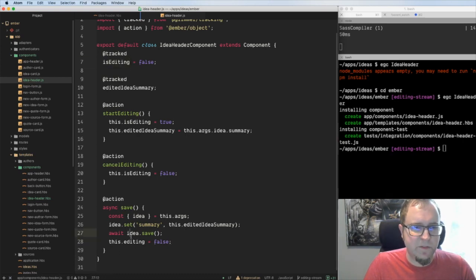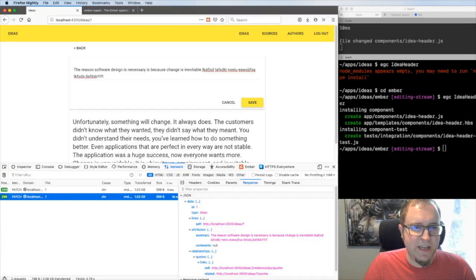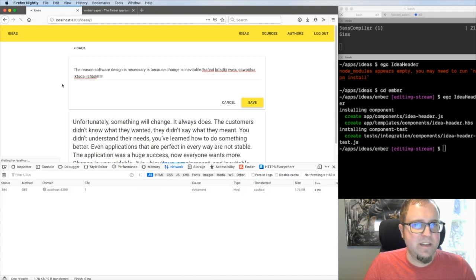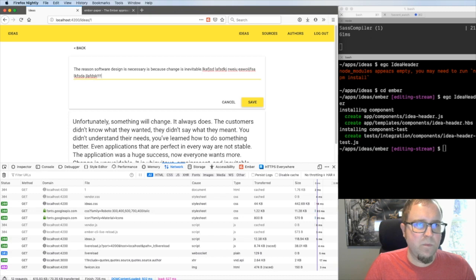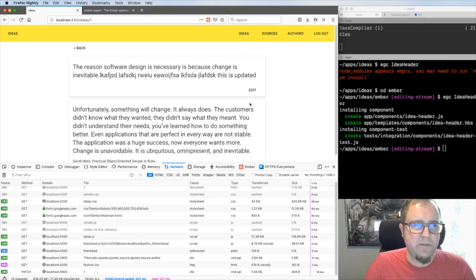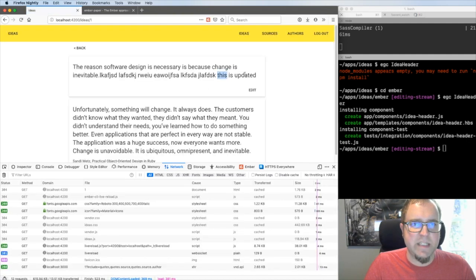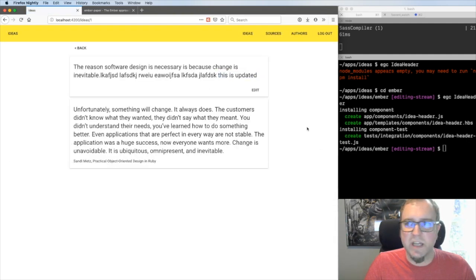Oh, is editing false. I think in my other code I named the property something different. So let's reload it. Click edit. We added those exclamation points, like this is updated, and click save. And then now this is updated shows up. And if we reload the page, we see that the change has been persisted to the server side.